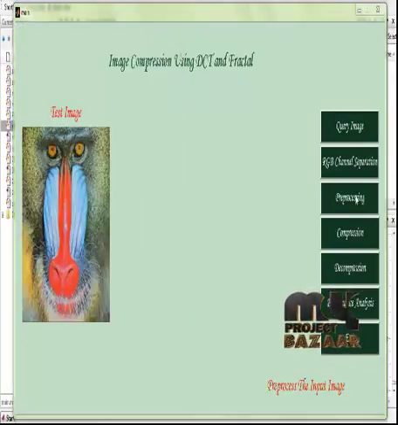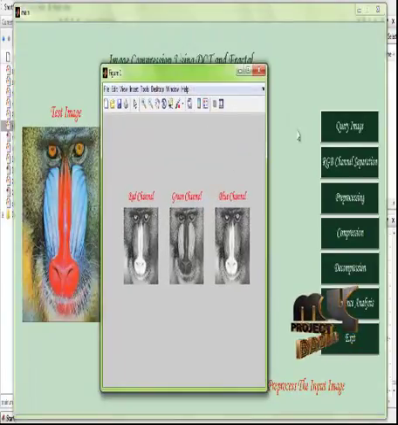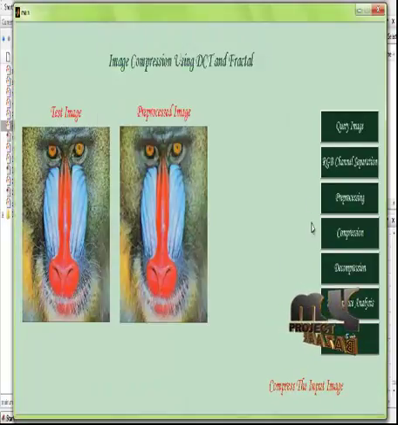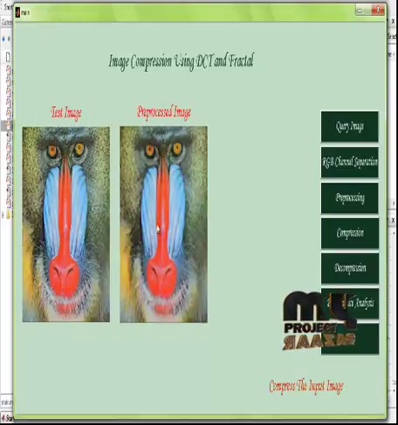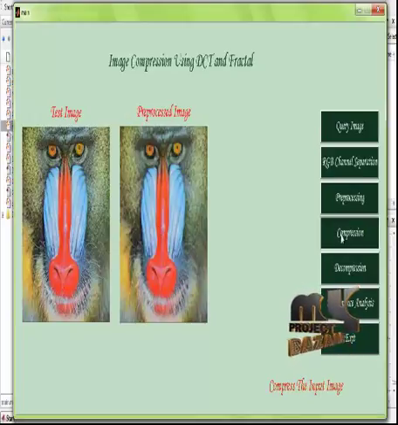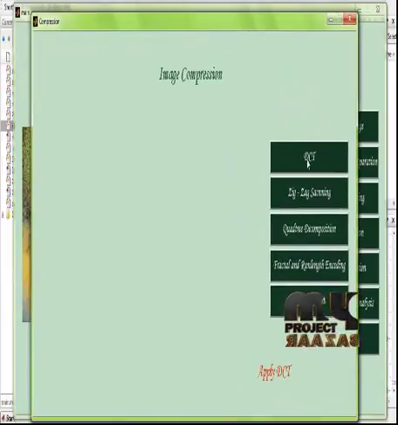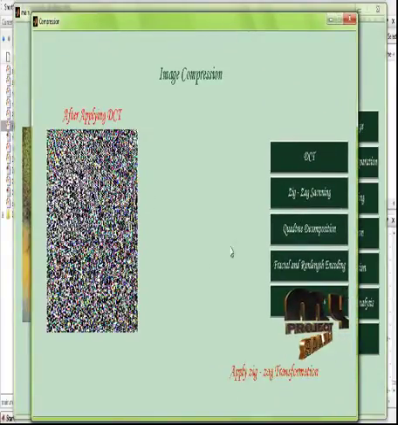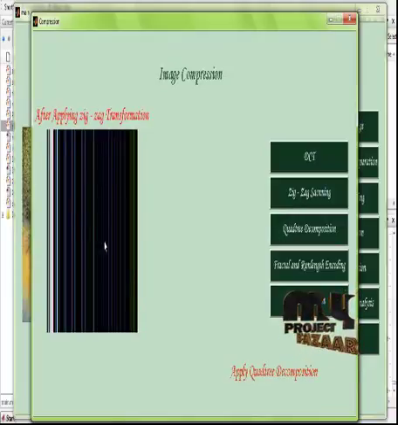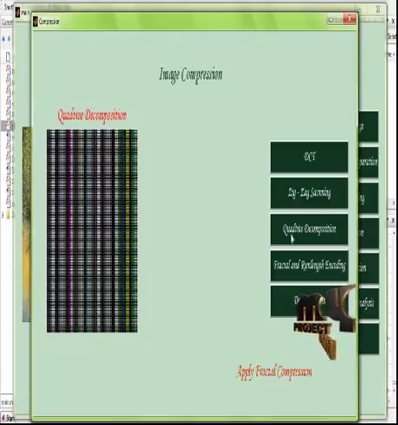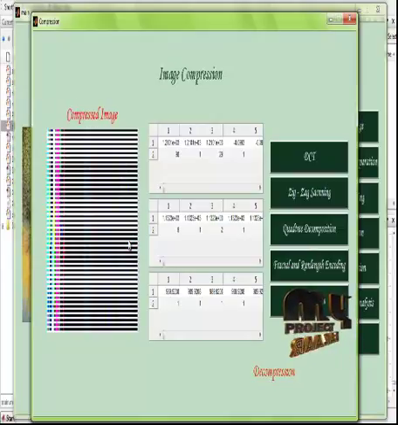After this, the RGB channel separation is employed. After that, the basic pre-processing step is employed. Compared to the input image, in the pre-processed image the overall intensities of the image are smoothened. After that, the compression process is employed, which is based first on DCT. So the DCT coefficients were applied here. After that, the zigzag coefficients were applied to the DCT transformations, and finally quadri decomposition images are obtained. Finally, fractal and run length encoding processes are employed.